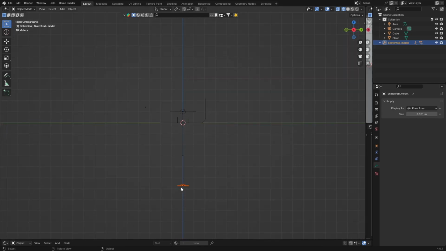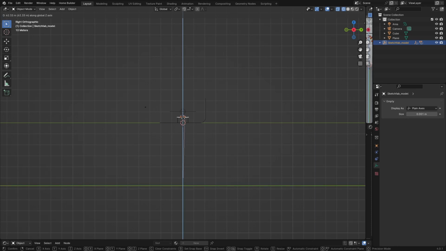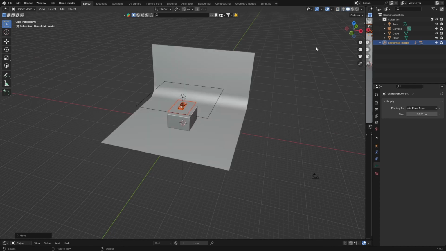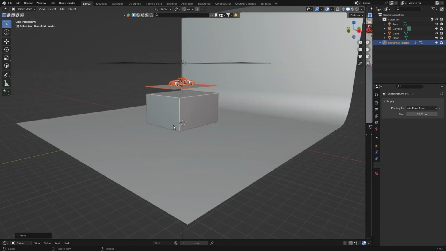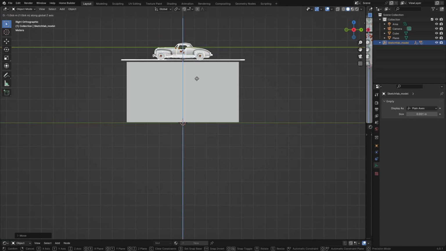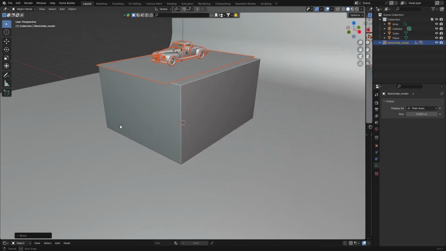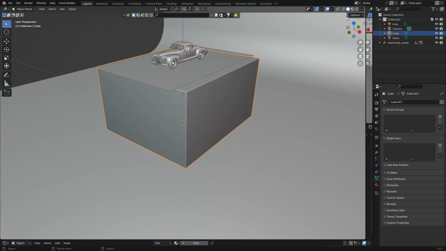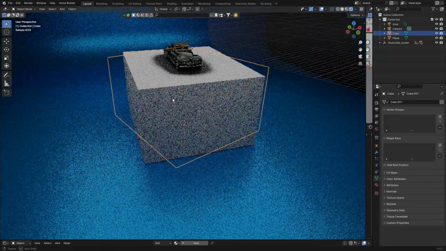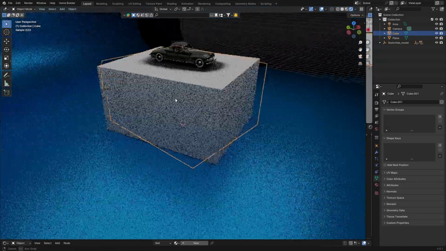So now it's over there. So just go G, bring it up somewhere like that. And now let's go back here. You can see here's the car. So let's go to X, G, bring it down to over here. And let's have a look now. And there we go. Now the car has been imported. That's looking pretty nice.